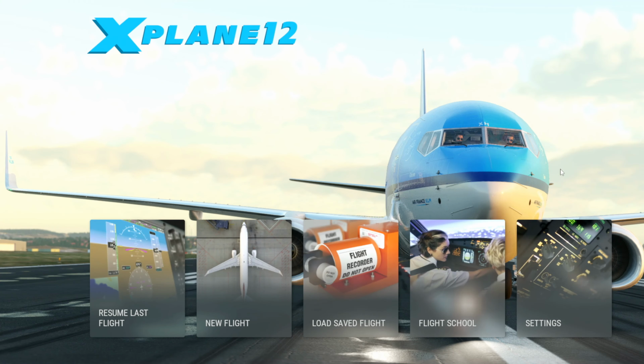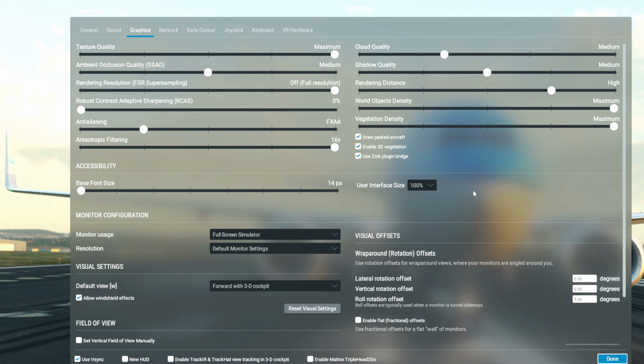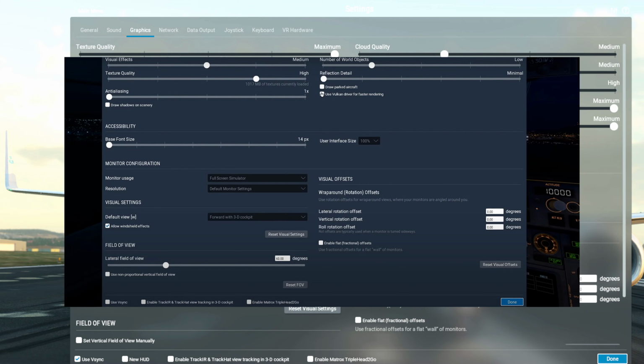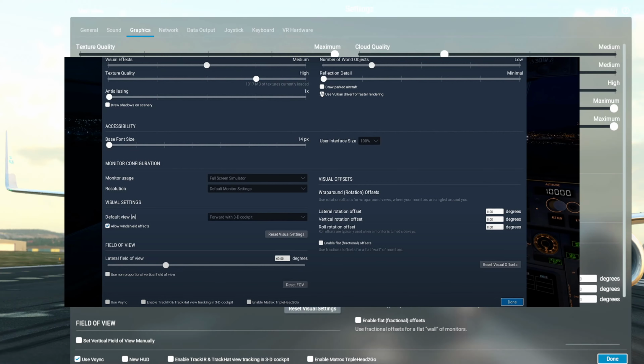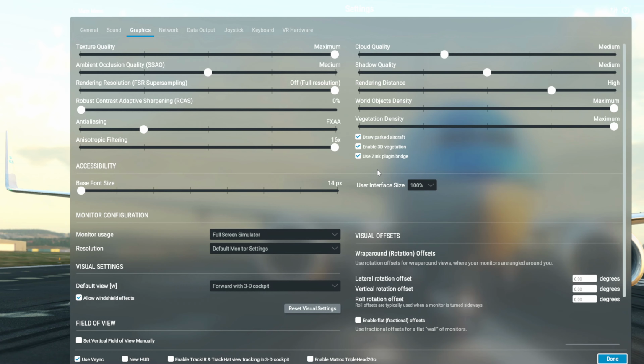Here we are in the display, and we're going to go into settings now. You see a few things that have been implemented. Firstly, there's the Zink plugin bridge now available. In the X-Plane 11 version, there was the Vulkan rendering graphics, which was a bridge that connected from the OpenGL to be able to render the graphics better. Now we have the Zink plugin, which basically does that for X-Plane 12.